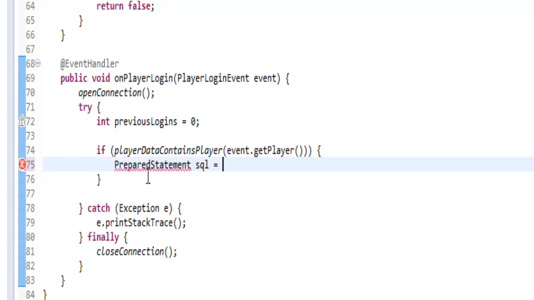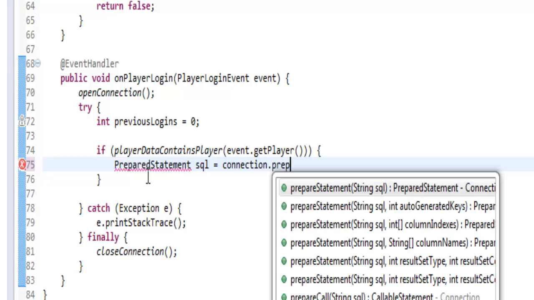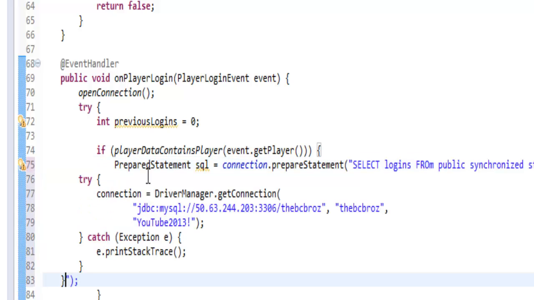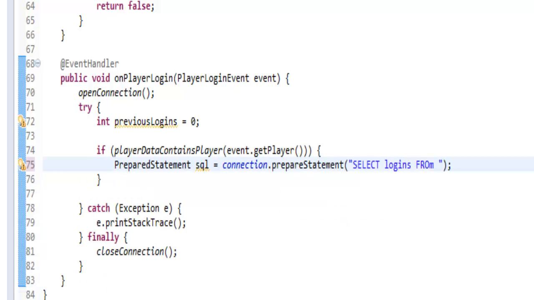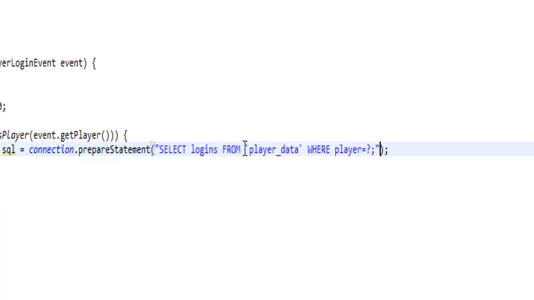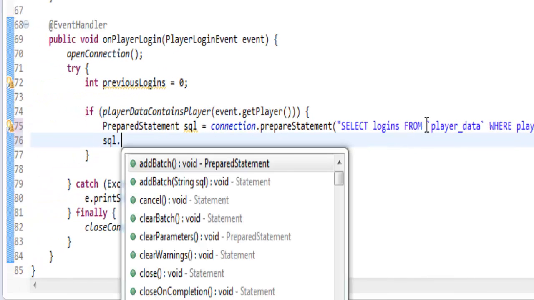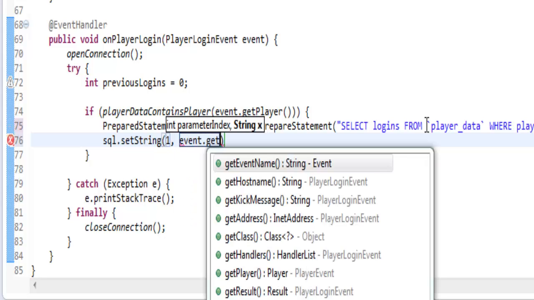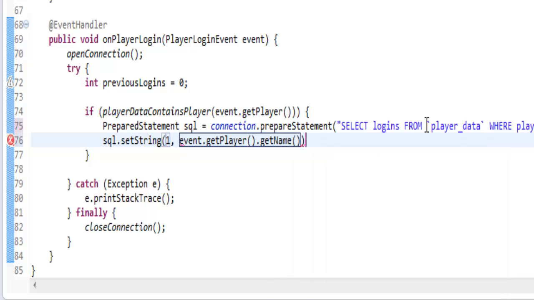We'll call this SQL equals connection.prepare statement. And here we're going to select the logins from, that was the wrong thing to copy. Let's get my little syntax. So we're going to select logins from player data where player equals question mark. What does player equal, I hear you ask. Well, let's set the string first question mark equal to event.getPlayer.getName. So we're getting the player's name.